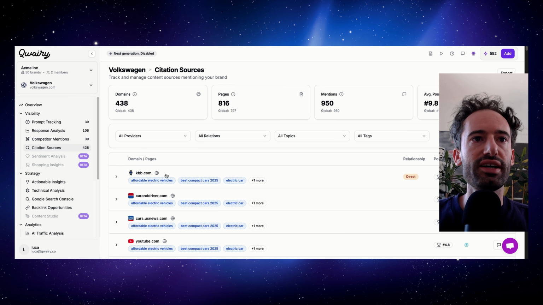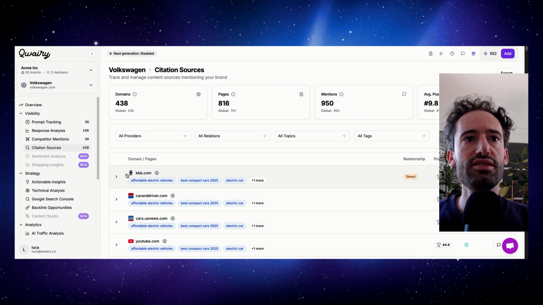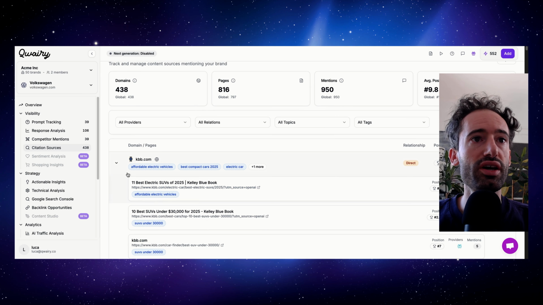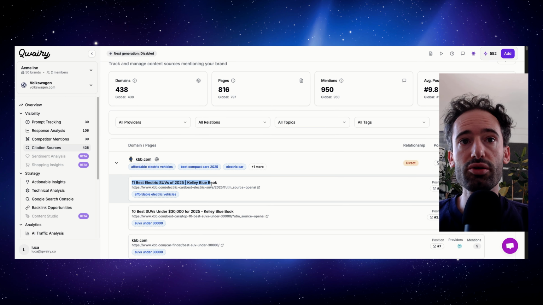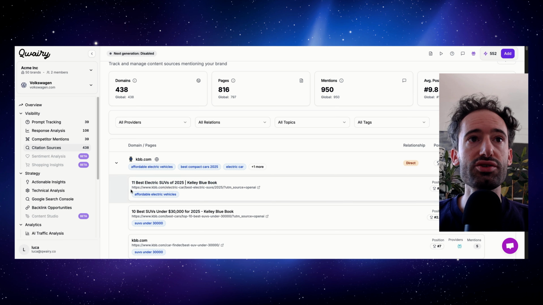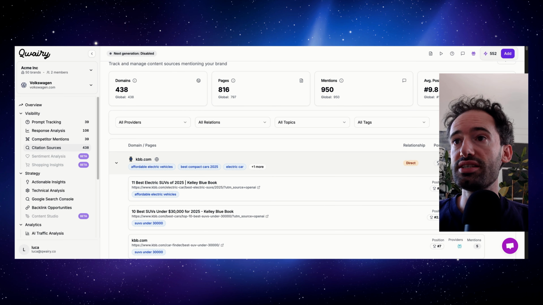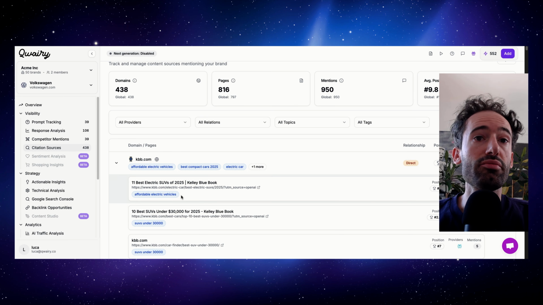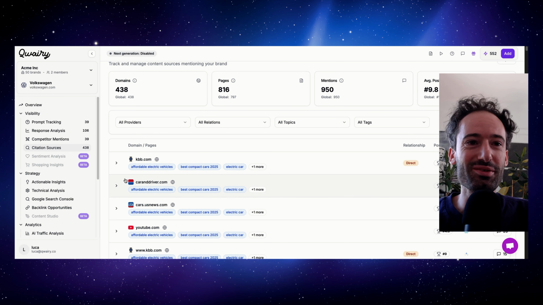In the case of Volkswagen, on Qwairy, you can see citation sources here. We see, for example, that we have this website, kbb.com. It's talking about the 11 best electric SUVs. It was used by ChatGPT and Perplexity. And we can check whether Volkswagen was present in there or not.